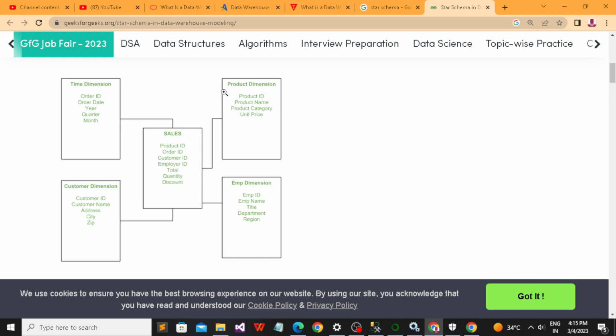Very simple. You can create a dimension for the customer, like customer ID, customer name, address, city, zip. You can also create a dimension for the product, right? So the product dimension has product ID, product name, and these two dimensions are linked to the centralized table called the sales table, which is basically our fact table. And here you can see the total, quantity, discount, and this product ID, order ID, customer ID, employee ID, these are from the different dimension tables.